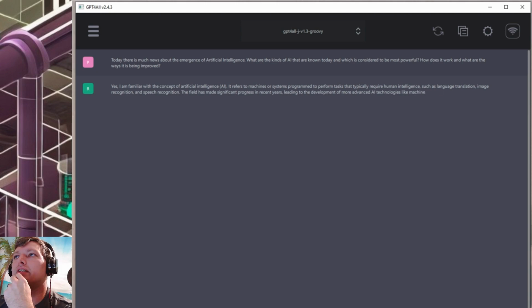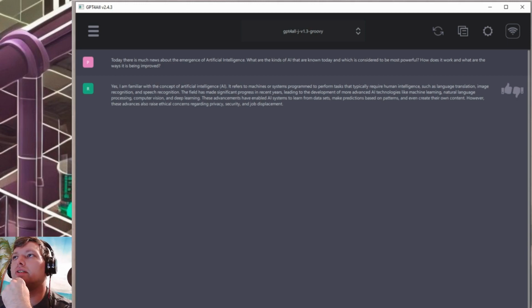And it's telling us that there's language recognition, speech recognition, natural language processing, computer vision, deep learning. Those are all accurate. And this seems to be a fairly coherent response. So yeah, that gets a thumbs up from me.